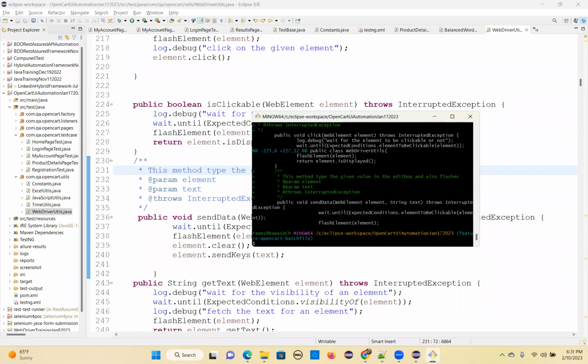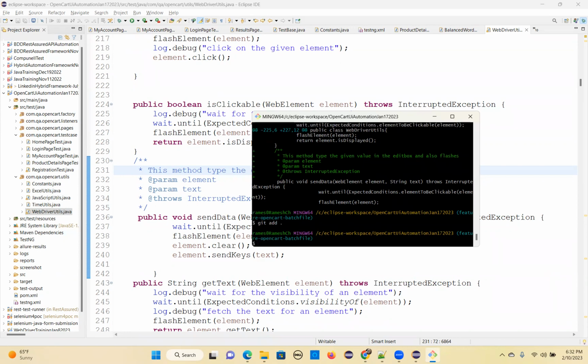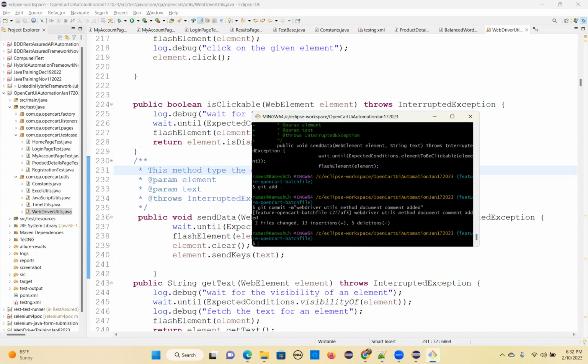Okay, we're good. Now I want to add these changes. Git add this. I have added. Git commit -m "WebDriver utils method document comment added." This is my commit message.